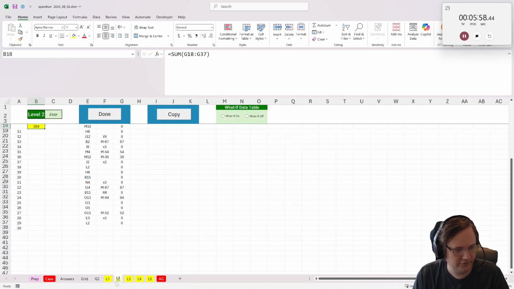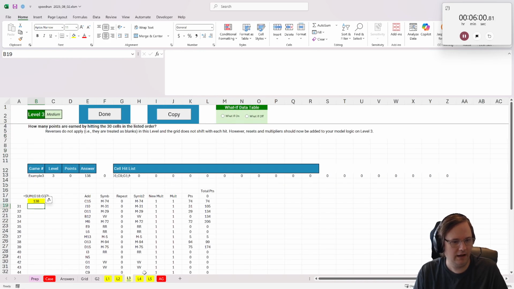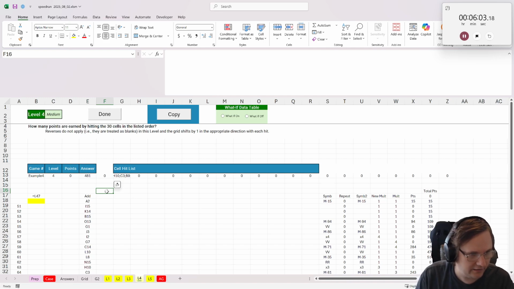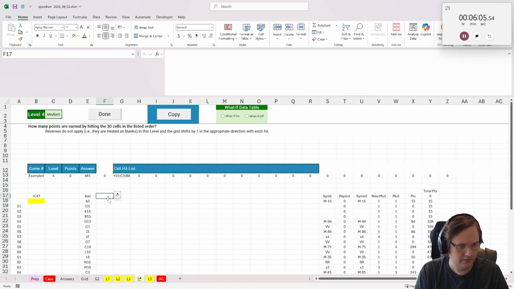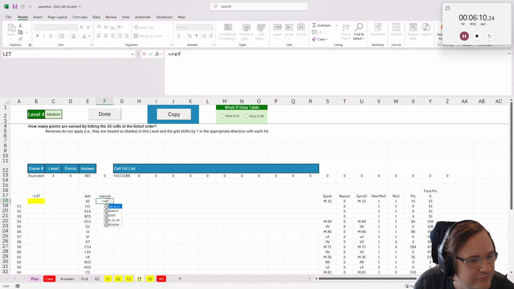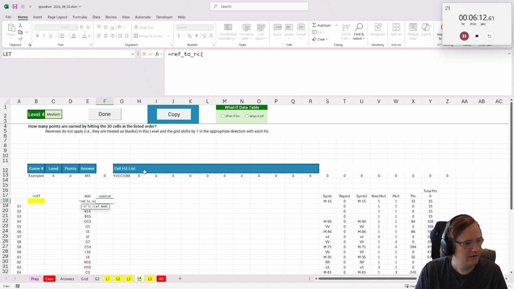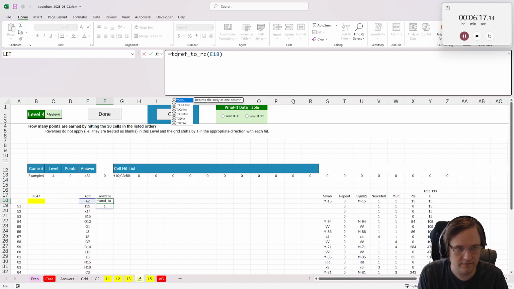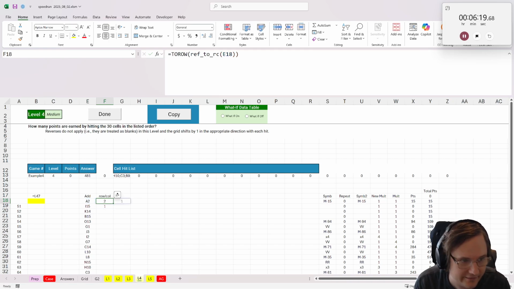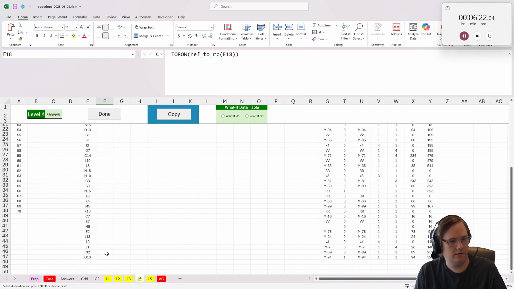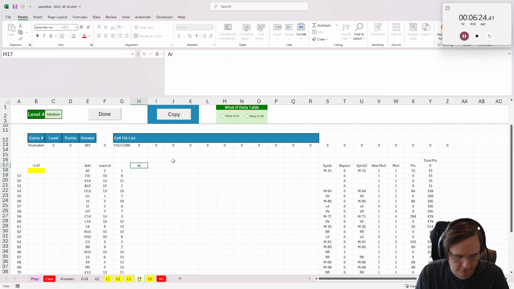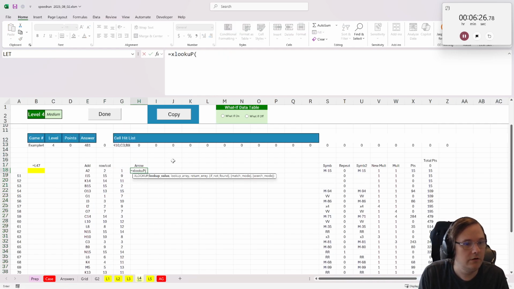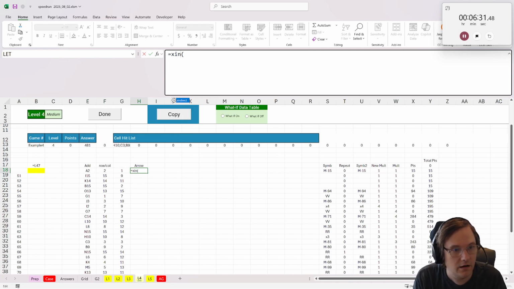Just call this G2, make it a little simpler, and we're ready to shift. All right, so make coordinates first, right? So the original row column is ref to RC of E18. And I'm going to make that horizontal array this time. So then we're going to do the arrow, which is X indirect.